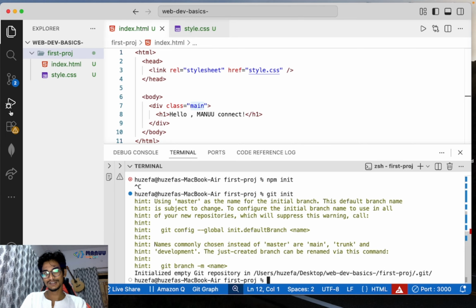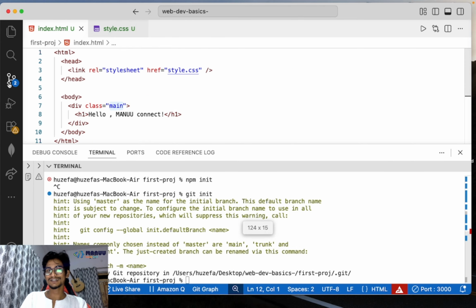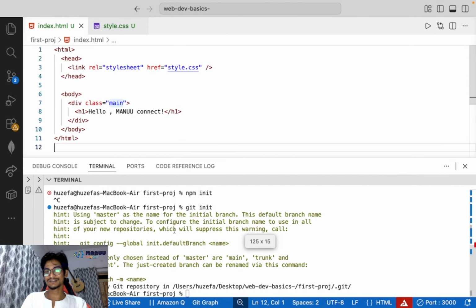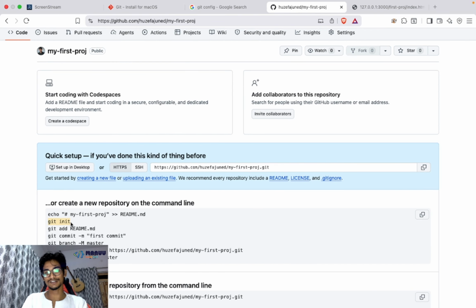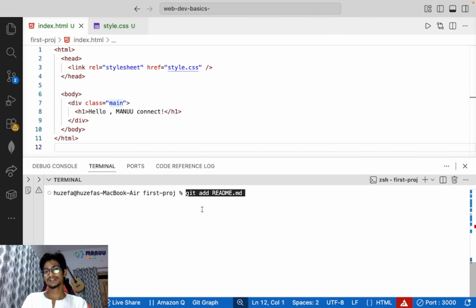Once you run git init, Git starts tracking the system. Whatever changes have been made, it starts tracking. So you have done git init. First thing is done. Now git add, git commit, don't do git commit yet. So git add README only. Let me copy this and let me paste.